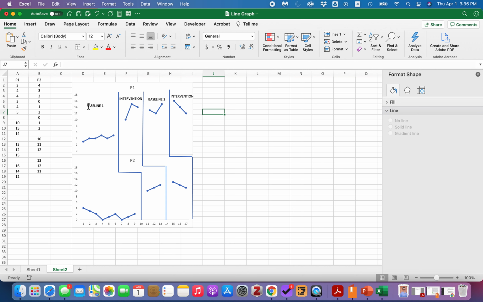But the idea is that this phase line right here, everything to the left of it is all baseline. Okay, and then intervention, so everything between these two phase lines, this one and this one, is all intervention, and then this is a return to baseline. Okay, and then there was no intervention data collected on participant 2, but there was on participant 1. So here we can compare between subjects.